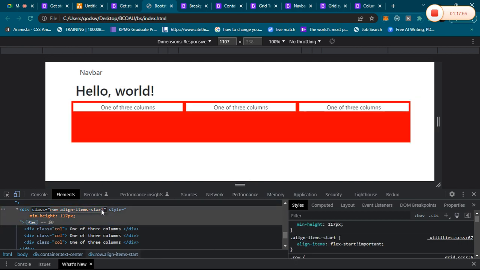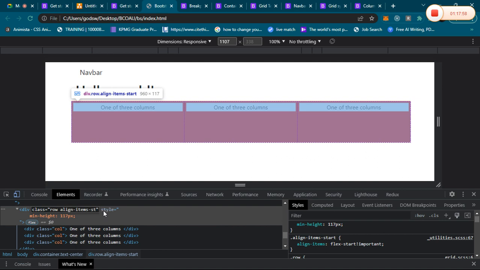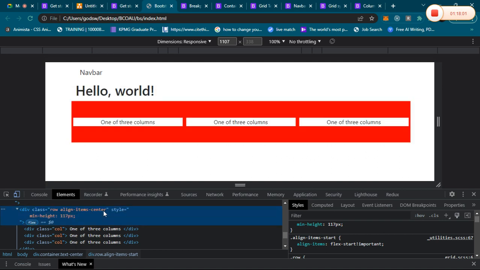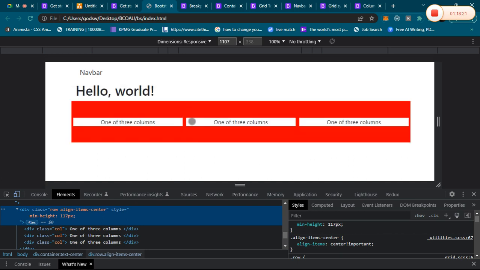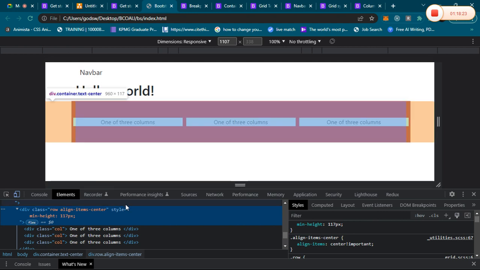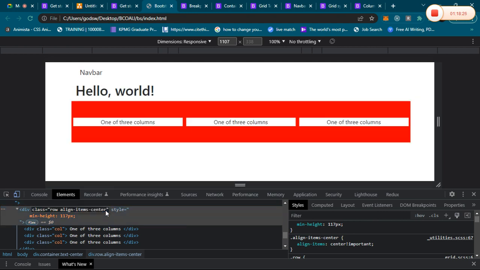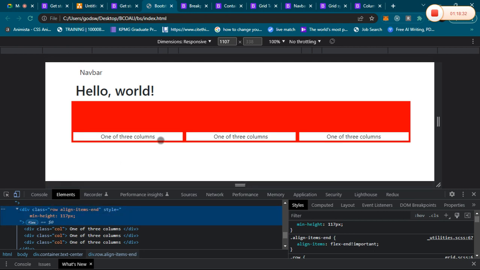If I say align items center, just watch the screen, you can see it's moved from top to bottom. So when you're using align, we're talking about vertical placement, like from top to bottom. Because I said align items center, it moves from the top of the parent to the center of the parent. If I say align items end, it moves from the top of the parent to the bottom of the parent.